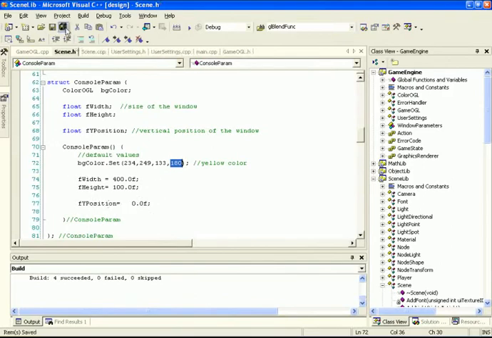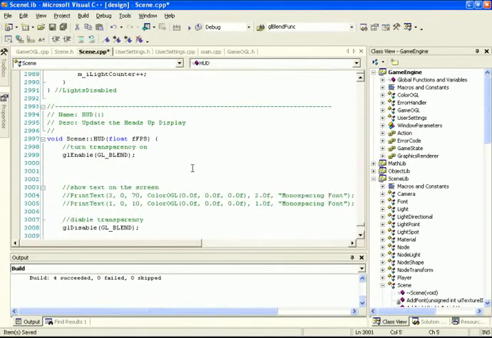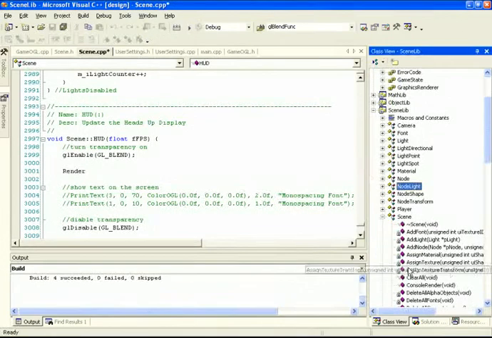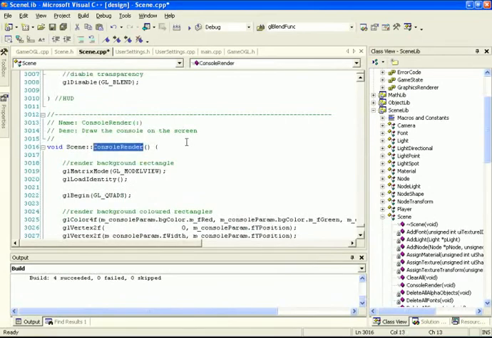So let's save that, and going back into the scene.cpp, if we want to see the console window on the screen, all we need to do is call render console, I think it was called. Is that function that we created, console render. We should now go in and actually write the code for this guy as well. So going into here, we can see now our console render function call.